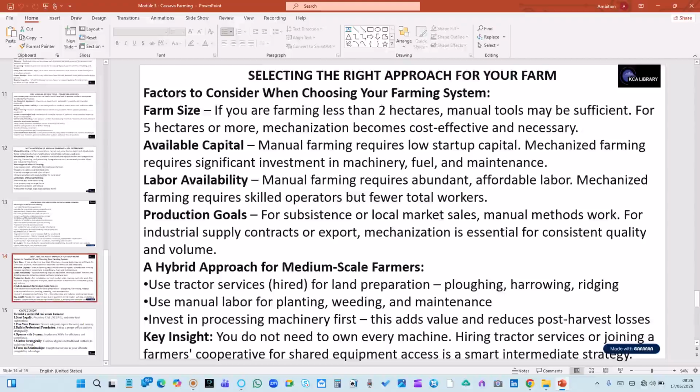Then labor availability: manual farming requires abundant and affordable labor, while mechanized farming requires skilled operators but fewer total workers. Then production goal: for subsistence or local market sales, manual methods work. But for industrial supply, contract or export, mechanization is essential for consistent quality and volume.